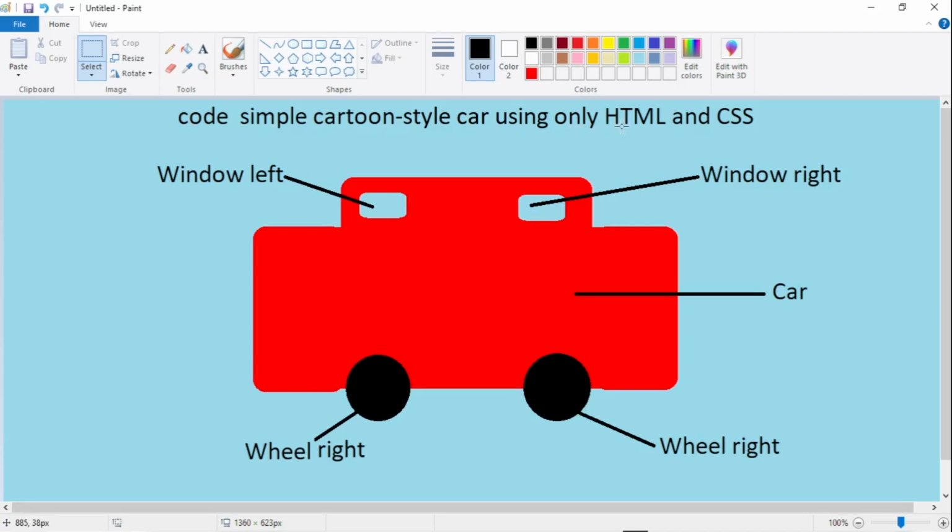So you can see at the top that we are going to code a simple cartoon-style car using only HTML and CSS. That's what we are going to look at. You can see that we have window left, and a window like this, and we also have window right. You can see it's kind of a window on this cartoon car, and then the entire body itself is going to be called car. The entire body is going to be called car, and we have the wheel left and also the wheel right.